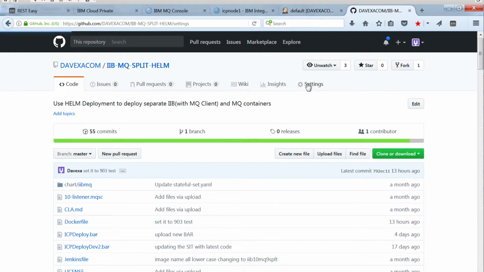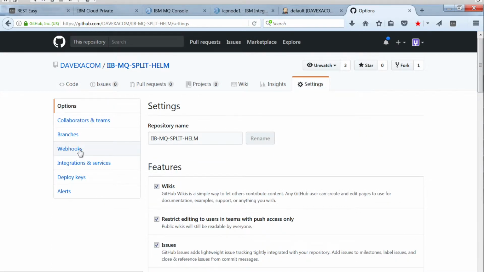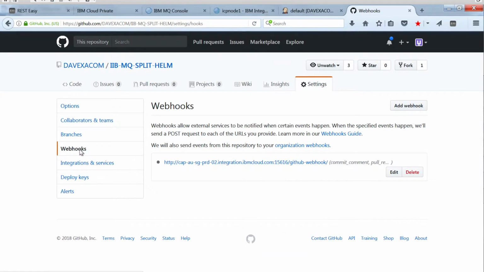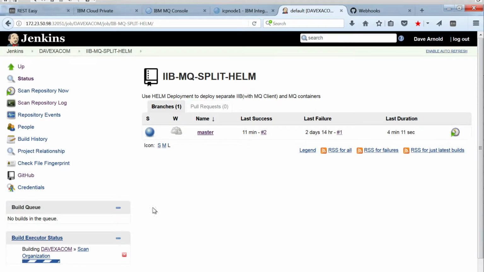having been initiated by this webhook. Okay, so there's a webhook against my repository. The webhook is calling my ICP Jenkins pipeline via a secure gateway in this case, because my ICP sits on a private network in IBM. Okay, so we've got a scan going on.